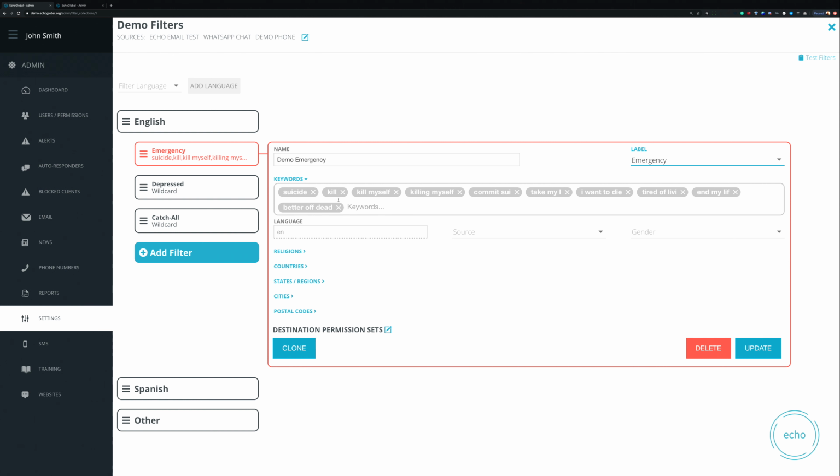So for instance, if someone says suicide or kill myself or killing myself, those terrible messages, right? We want to really know when someone's saying that. So we could put those and many more in here. And if those are detected in that message as it's sent to Echo, it's going to automatically assign it these filtering characteristics. Something you'll notice here is this one says commit S-U-I, and it doesn't finish that off.